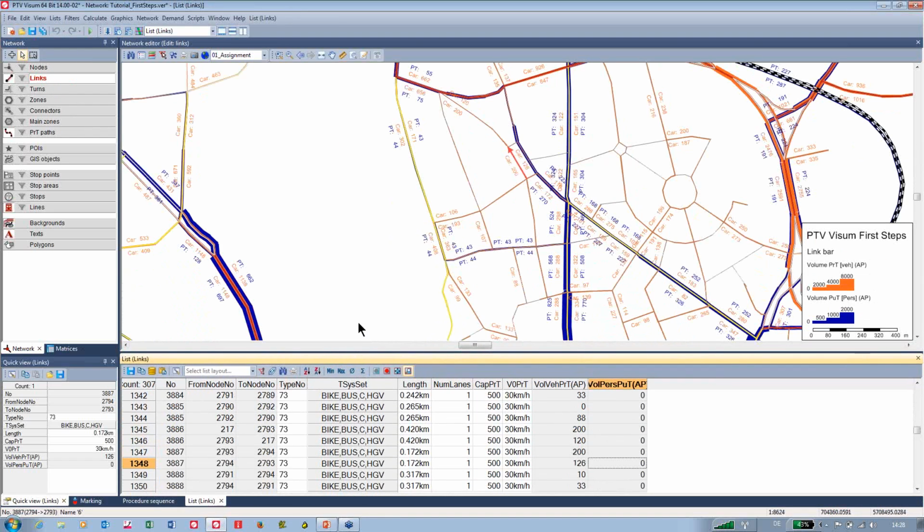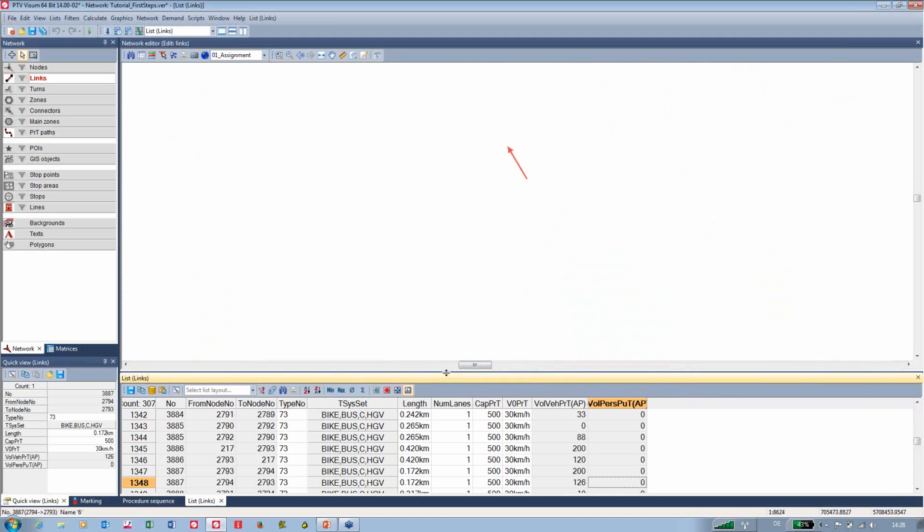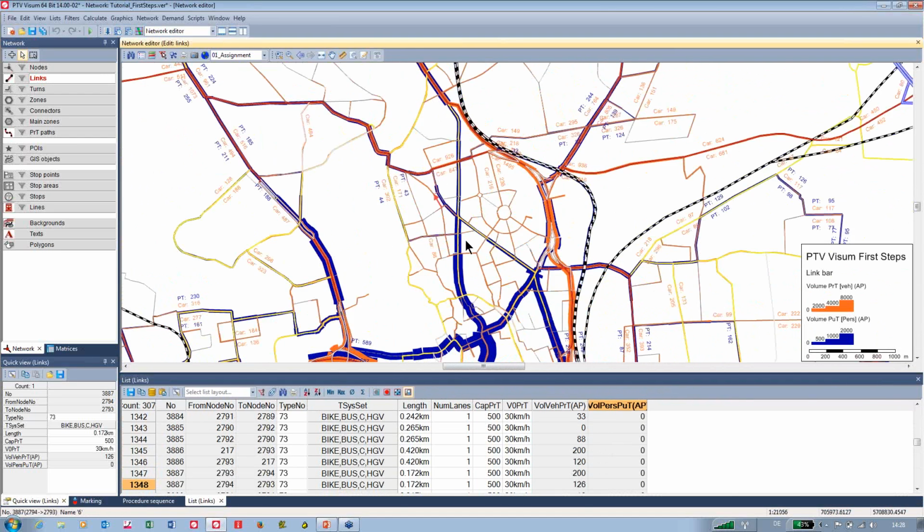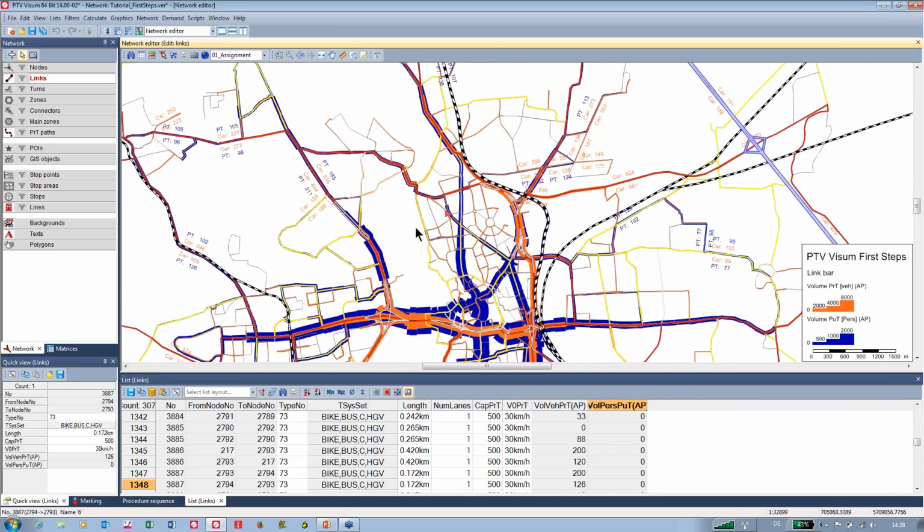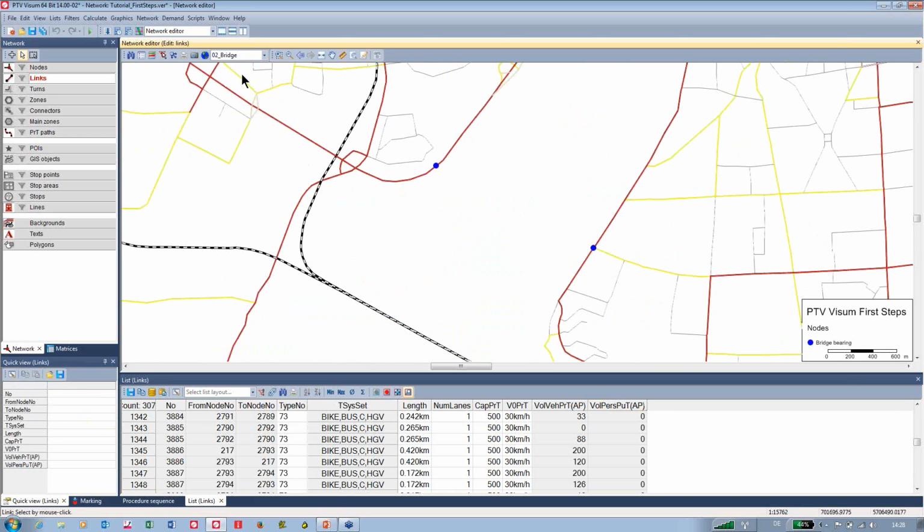So the next task then is to edit the network. And we want to edit the network by inserting a new link. And for this, I have prepared already another graphic parameter, and this time it's number 02, bridge. It zooms to this location here, and you see these blue circles here. They indicate the start and the end of a new link. In this example, it's a new bridge going from here to here.